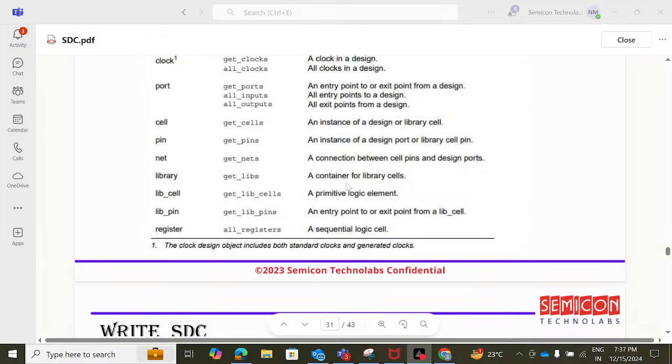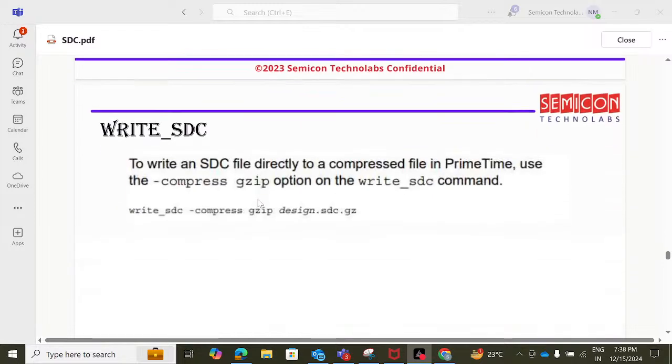Get_libs, a container for library cells. Get_lib_cells, a primitive logic element. Get_lib_pins, an entry point to or exit point from a lib cell. All_registers, right? A sequential logic cell. So these are very, very important.